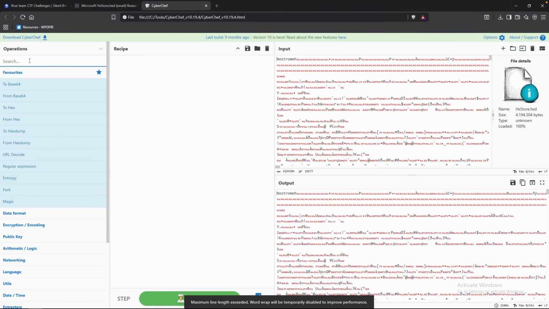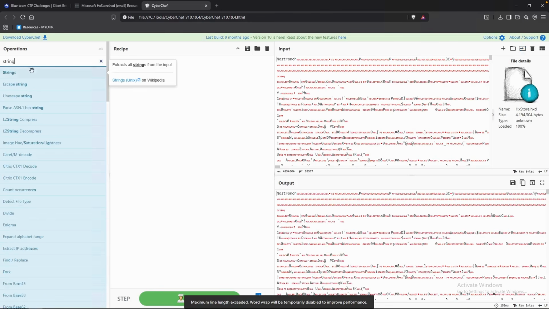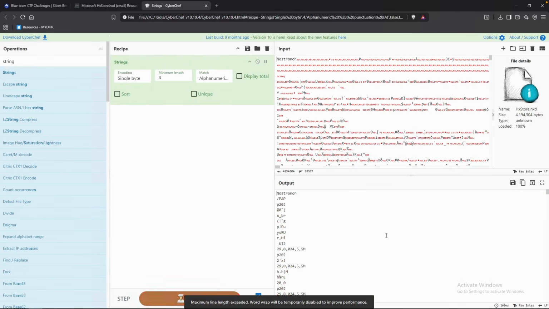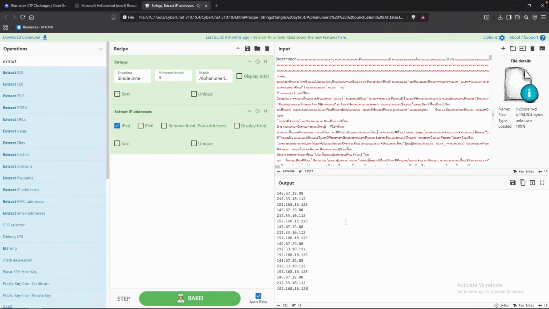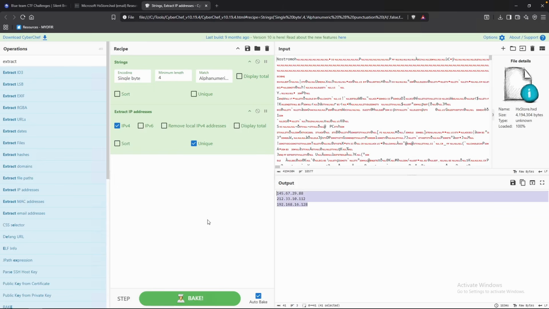Now we can do a strings, and this is going to extract all of the ASCII text. And from here, we can actually extract IP addresses, just like so. Now, if we unique it, we have 3 IPs. So these are likely the ones that the question is looking for.